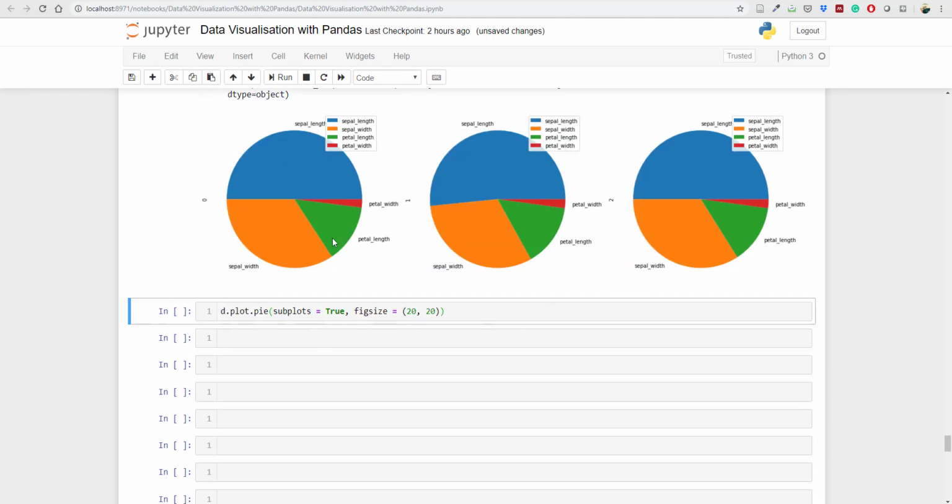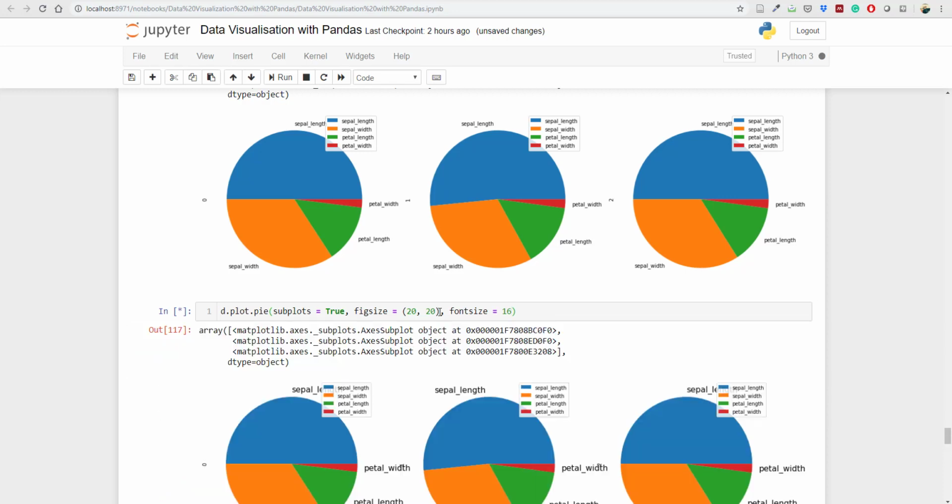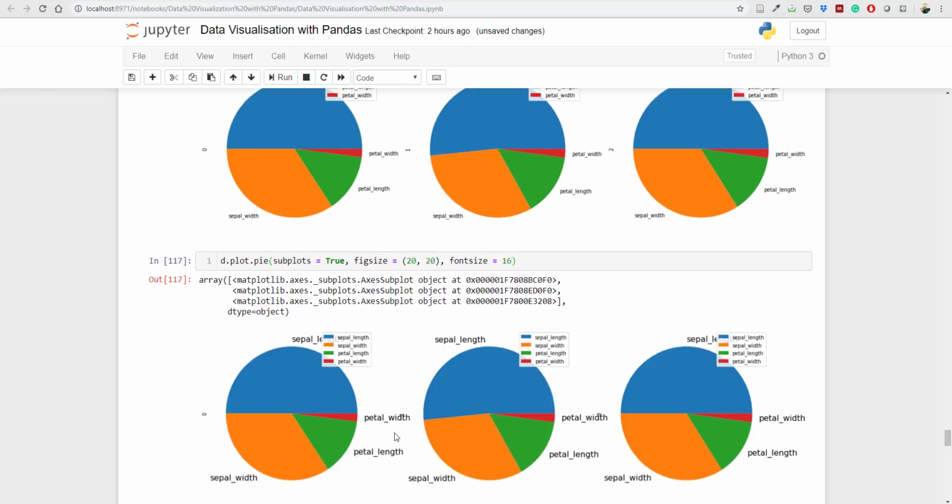Now you can see the text font size is very low. We can also increase the font size, and we can place numbers inside. Let's go ahead and do this. To do that, we can set the font size. These are the typical matplotlib arguments. Here I'm going to set the font size to 16. Now you will see the font size has been increased.